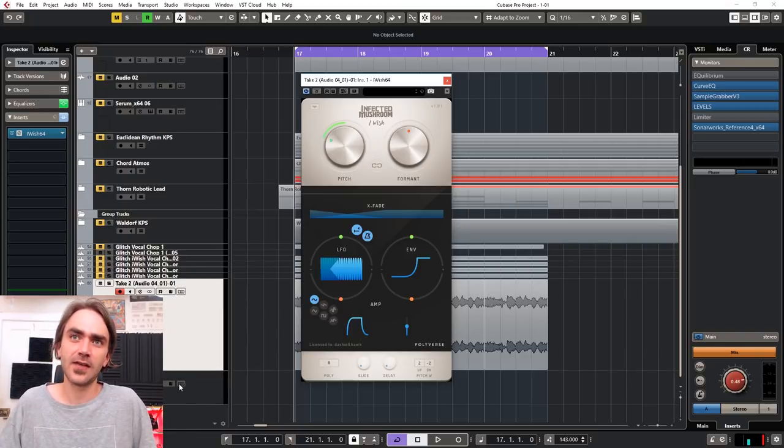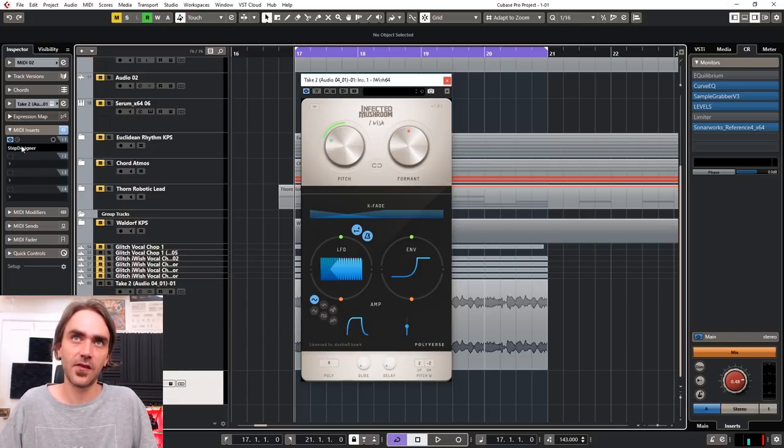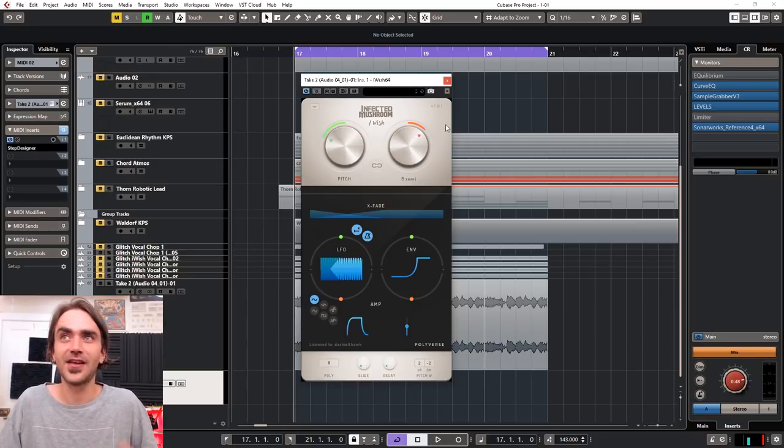We can set these MIDI modifiers down an octave and stuff like that, but we'd be fiddling around too much there. I like to jump into the plugin and start playing around with these effects, because you can get some pretty cool stuff while playing around with the formant and so on, although that's not really the sound we're going for. I'll show you it just now. Anyway.